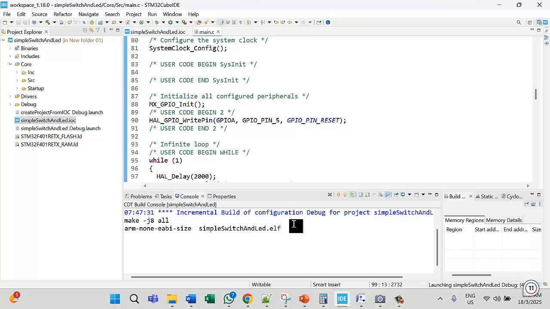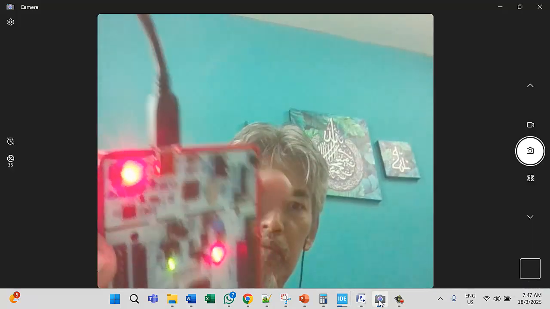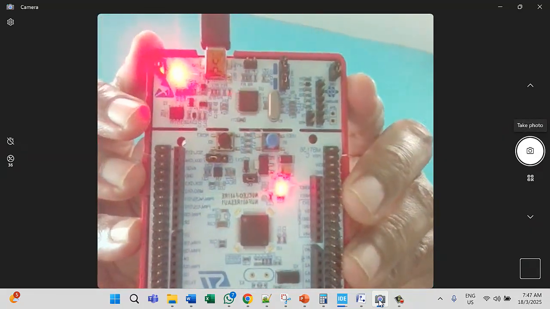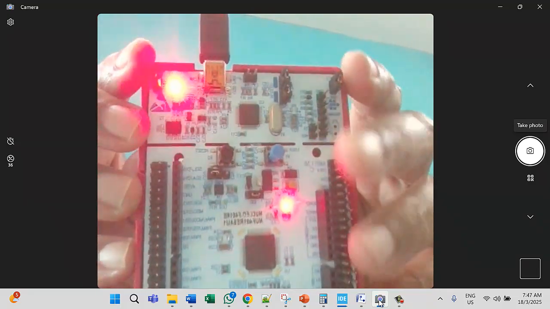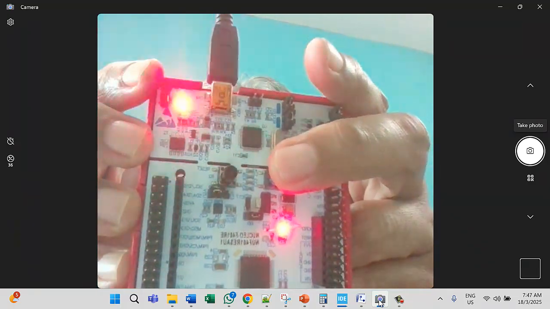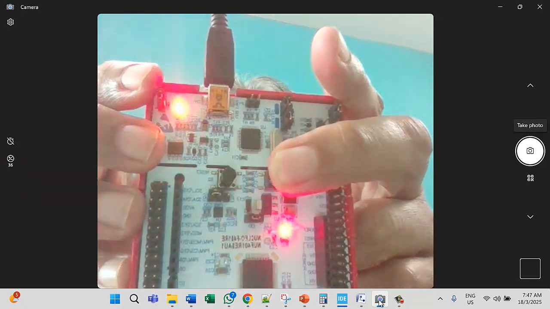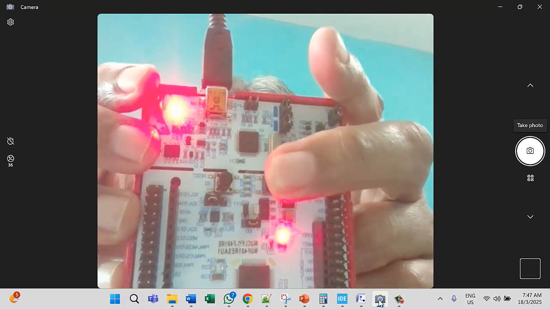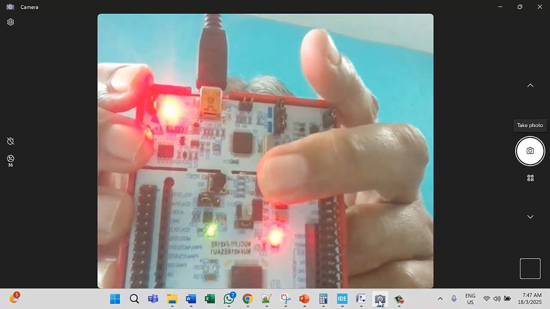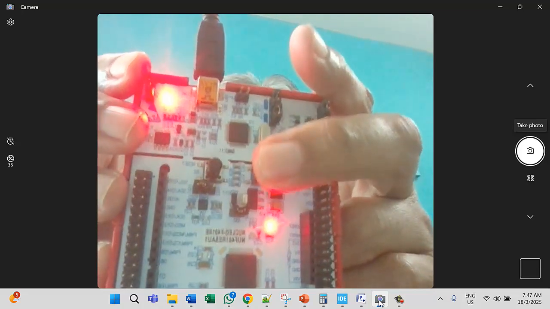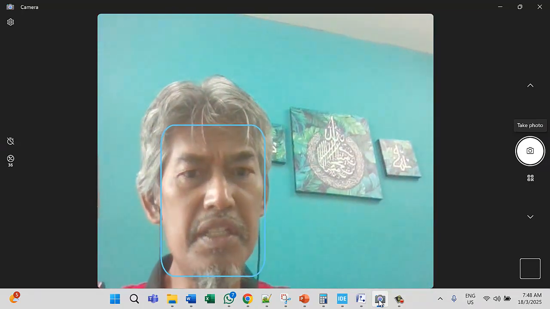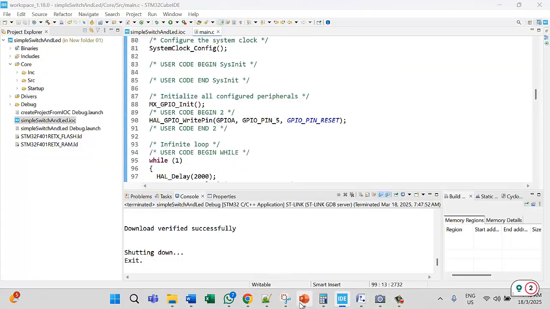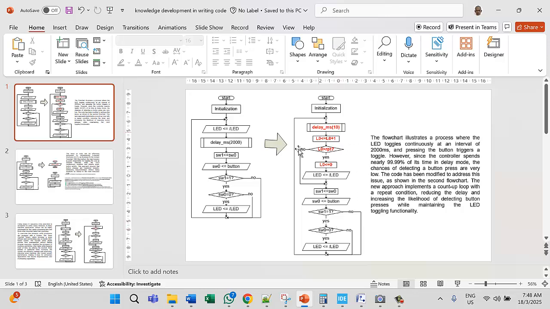Then now we see the output. Okay, is it downloaded? Now I press the button. You see, there is no response. There is no response from the button. Okay, so we need to change the code. So the code must be like this, right?